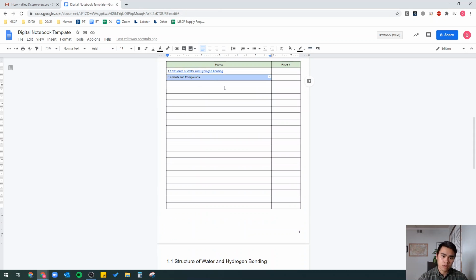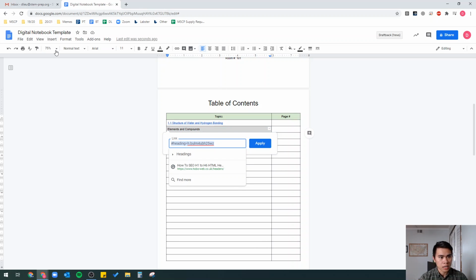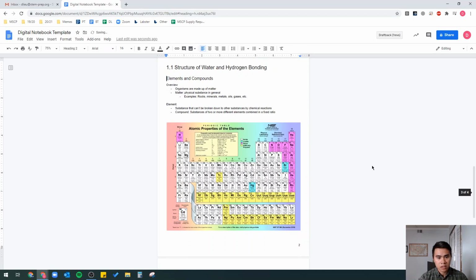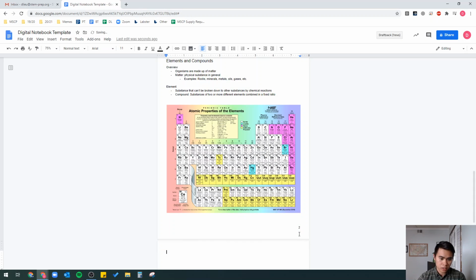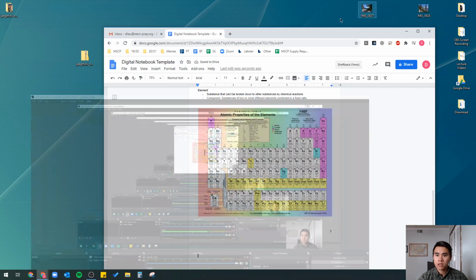Now let's try that with elements and compounds. I'm going to press Control K or insert link headings elements and compounds. Apply. And now when I click on this, it'll bring me automatically down to heading elements and compounds. Now let's practice creating like another section. It's still within topic 1.1.